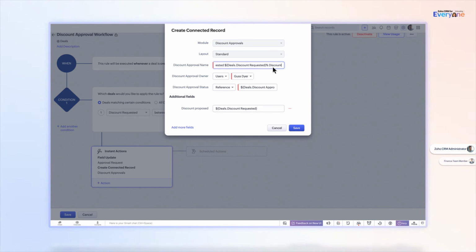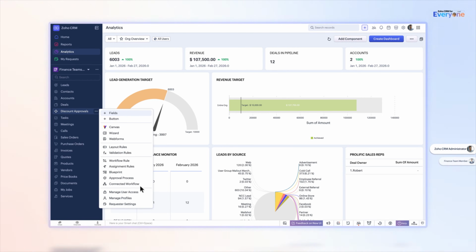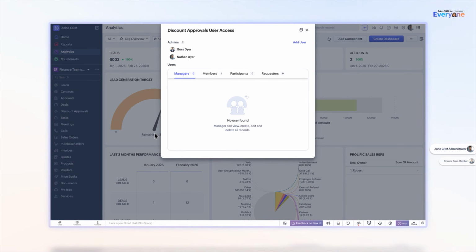The discount approval status field from this module is mapped to the reference module's discount approval status field, which in this case is deals. We will now look at the module tab. I will switch to the finance team space and you can see the discount approvals team module. From the more actions, I will select manage user access. And then from the pop-up that appears here, I will switch to the members tab.